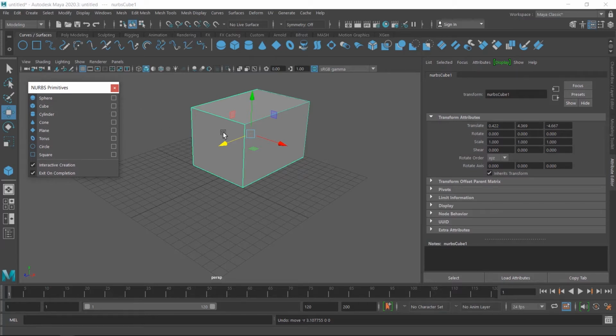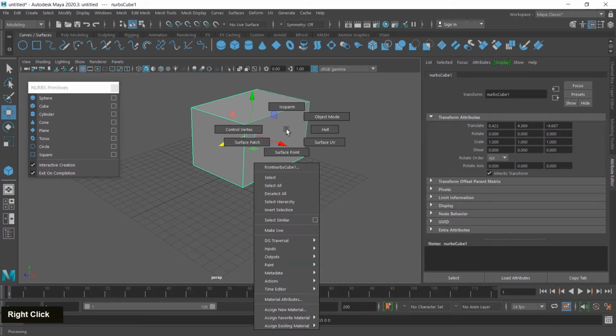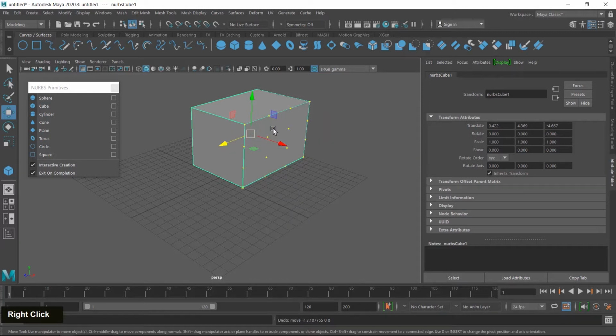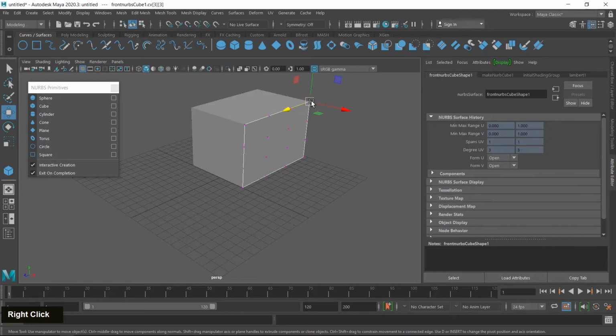If you want to edit any NURBS surface object, right click and choose control vertex, and then select these control vertices, and by clicking and dragging you can modify the surface.